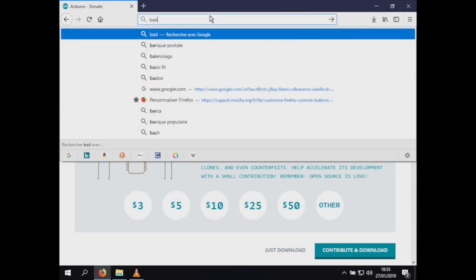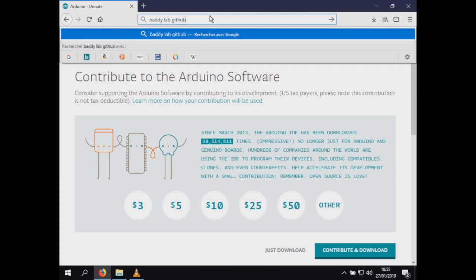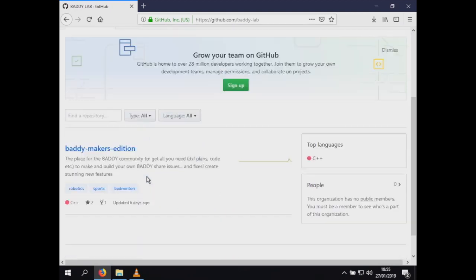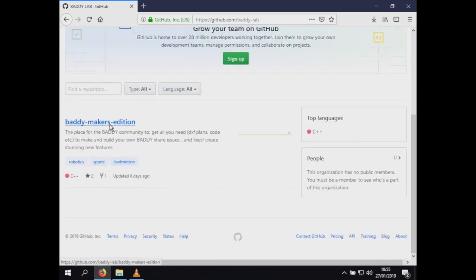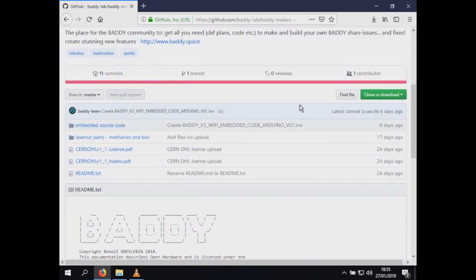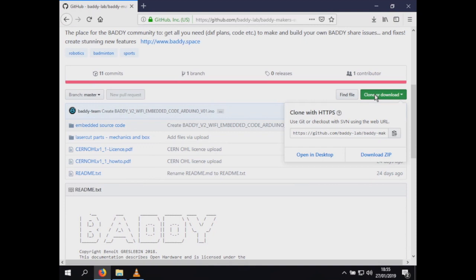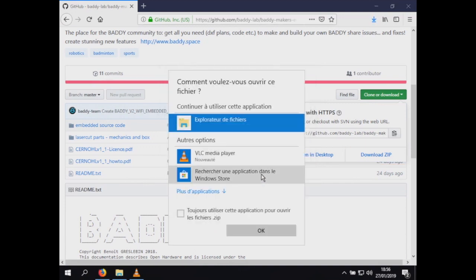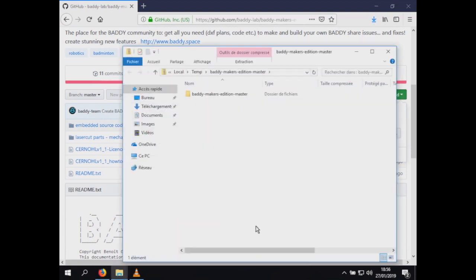Now you need to fetch the Baddy v2 code on your GitHub. So just look up the Baddy Lab GitHub on Google, and this is what you will find: Baddy Makers Edition. So know that you are located here. You just have to clone or download a zip file. Alright, get your file. We're gonna put it on the desktop.